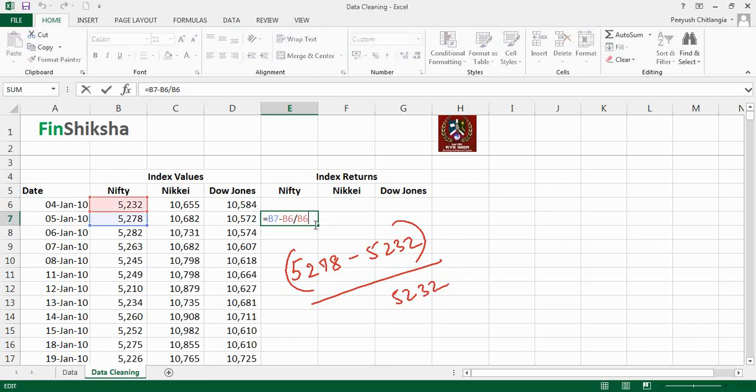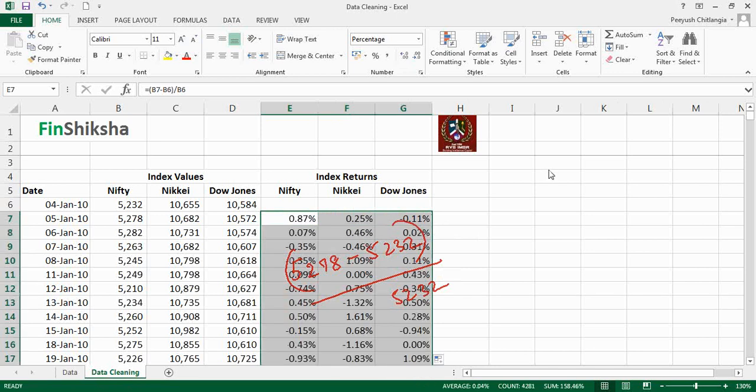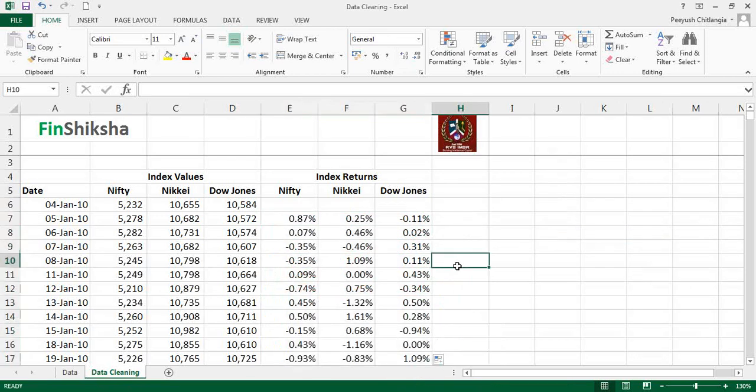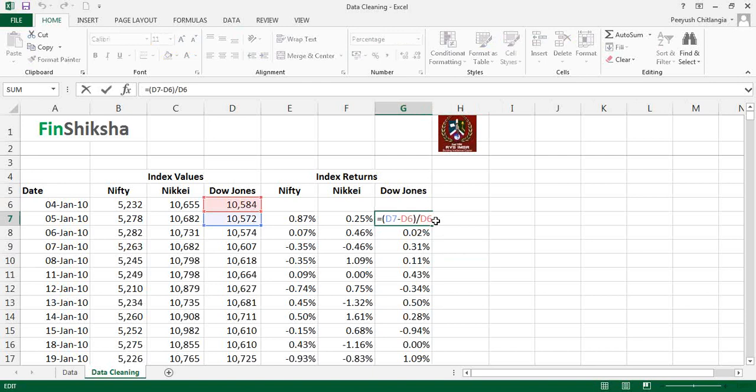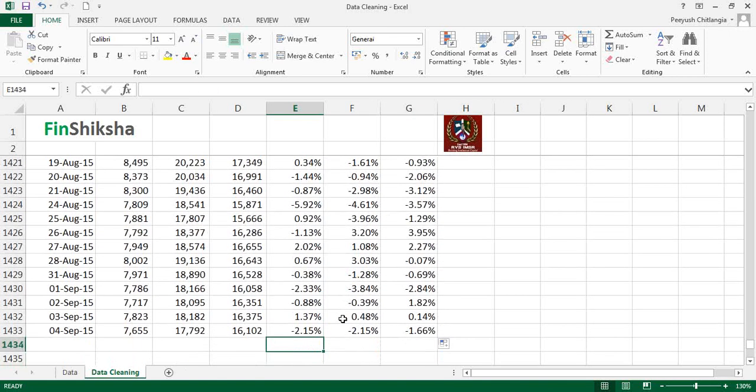So let's change this, put the brackets again into this calculation, and we get the value in percentage terms as 0.87%. Best part is I can now drag it here and copy and paste this entire set and we get our data. You see, Dow Jones fell by 0.11% on that day. Nikkei went up by 0.25%. Nifty went up by 0.87% on that day. And basically you find all the data points available for us in terms of return calculation for these index values. So we have the return calculations with us now.